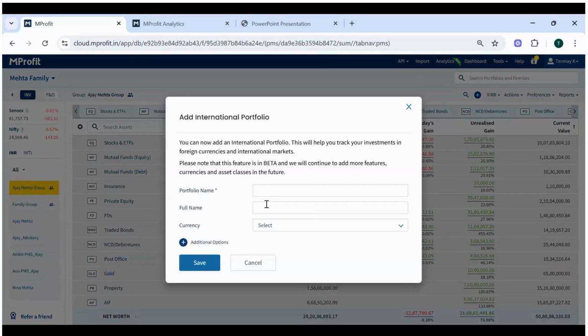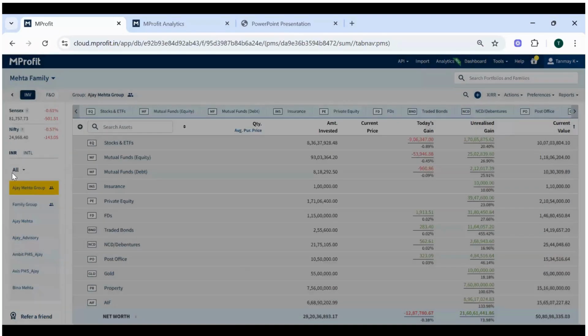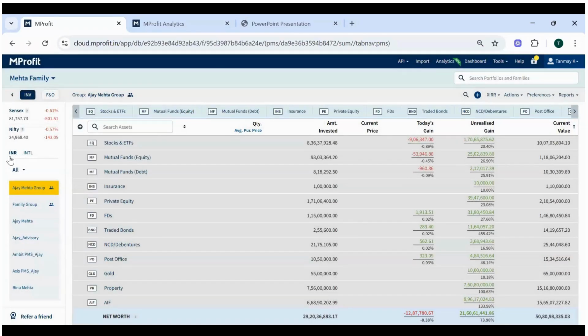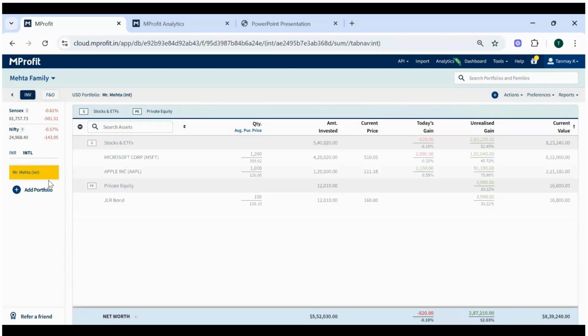You can enter the name, portfolio short name, portfolio full name, and you can select the currency as USD. Once you do that, you will get a new section. So on the left hand side, there is an INR section and also now an international section. In my case, I have already created the portfolio. That is the reason I'm already seeing this. But once you create it, you will get a new section. Under this, you can obviously add more portfolios if needed.